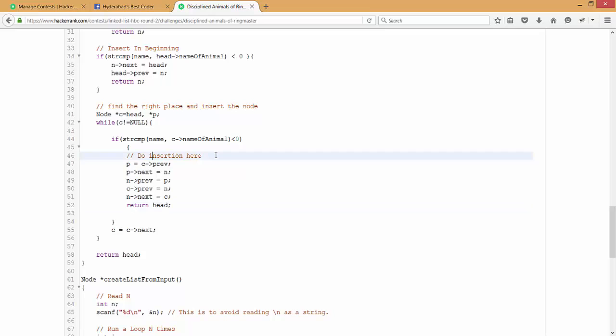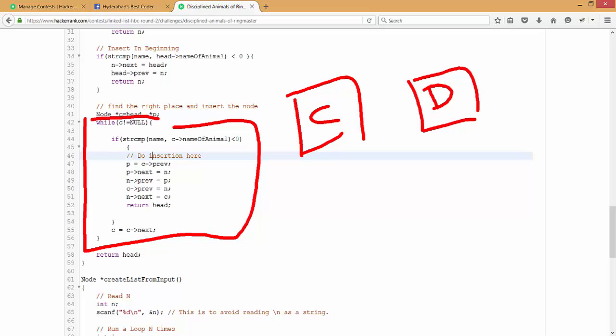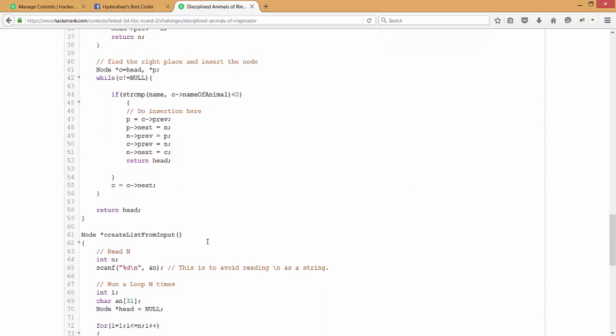Now think about the insertion in the end. If we had cat, if we had dog, and we are inserting zebra, so what will happen is, in this loop we will never find a value from which our name is smaller, because zebra will not be smaller than this, it will not be smaller than this. After that C will become null, because this loop runs till C is not null. Now once C becomes null, we come out of the loop and we have not done the insertion.